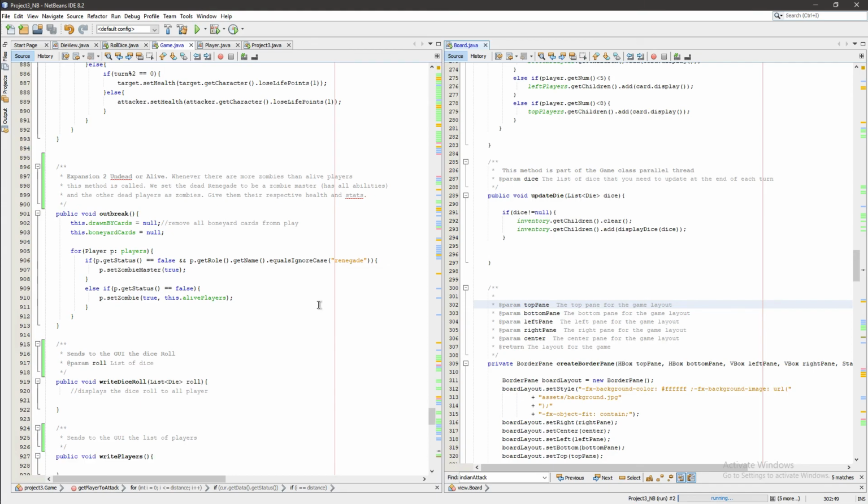Outbreak is also in expansion 2, in the Undead or Alive module. This runs if there are more undead than live players, and it sets everyone's stats to their respective values. So if you're a zombie, you're set to how many players are alive, and that's your health. And if you're a renegade, you are set to a zombie master, which also has full health, and your abilities are true.